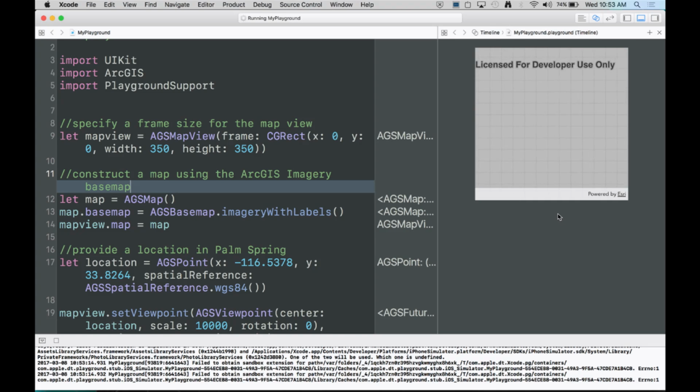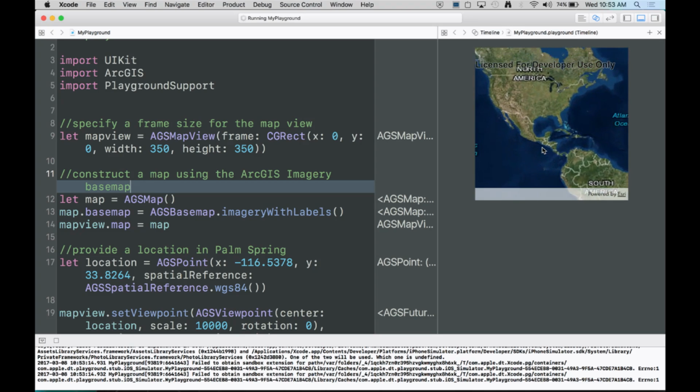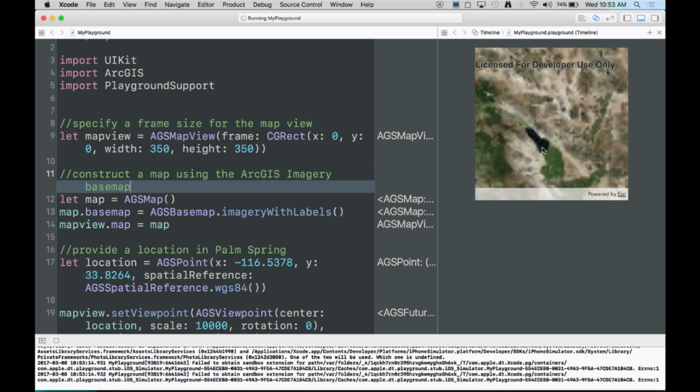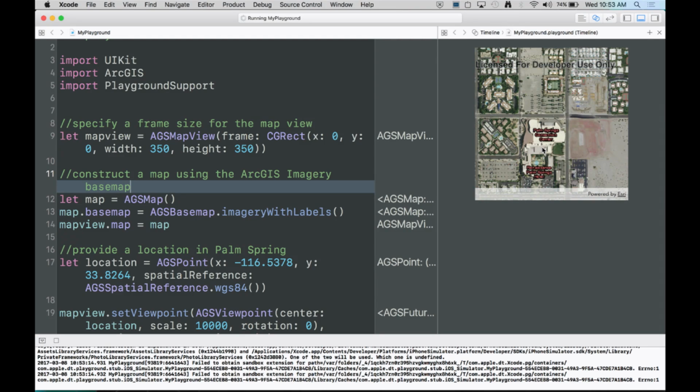And I think we might see something. There we go. So Playground is a great place to experiment with code, including the runtime, where you don't have to build an application. You could just write a bunch of code.